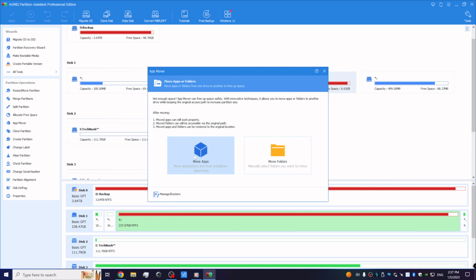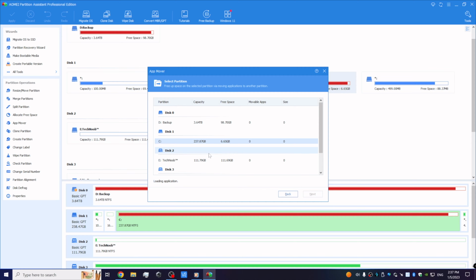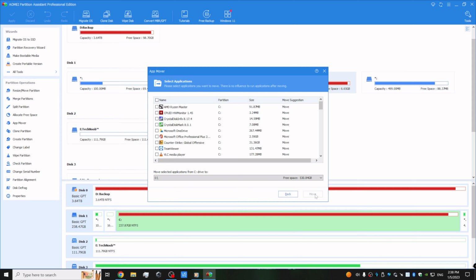When you open this menu, two options will show up. Either you can move apps or you can move folders. But considering that we can already move folders manually in Windows Explorer, we are going to move apps. This menu is relatively straightforward. You just select the partition you want to move apps off of and click next.